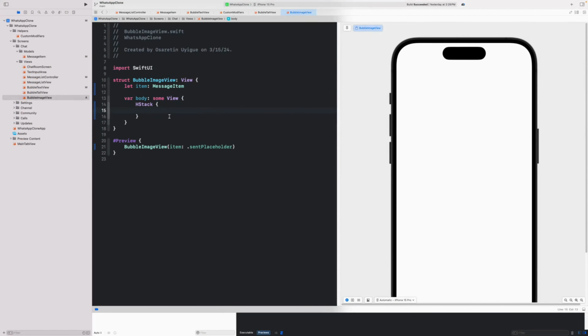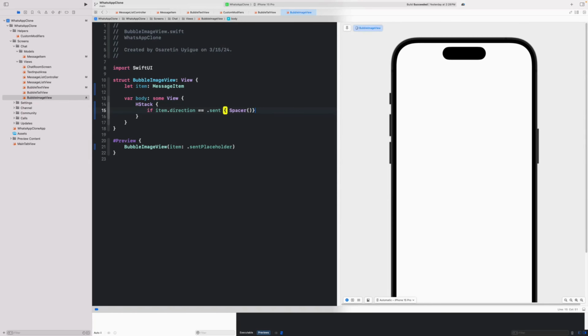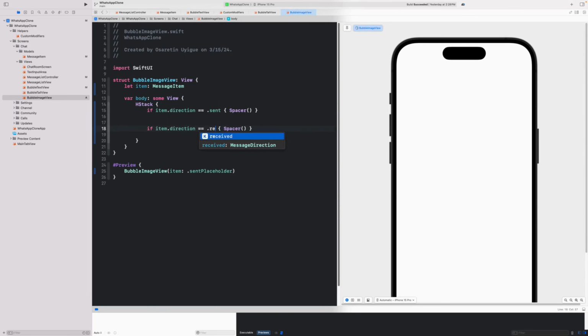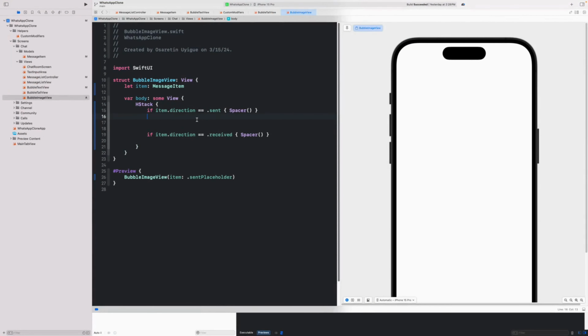So what we're going to do this time around is say if item dot direction is sent, then I'm going to throw a spacer in here. I'm going to copy this piece of logic, paste it right here, and change it to if it's received, show a spacer. And just hang in there, you'll see what I'm trying to do in a bit. You can think of it as we have an overall H stack, which is the actual parent container, and inside of that H stack, there's another H stack. This allows us to add spacers on the extreme ends of the overall component, and that's what gives it those leading and trailing alignments.